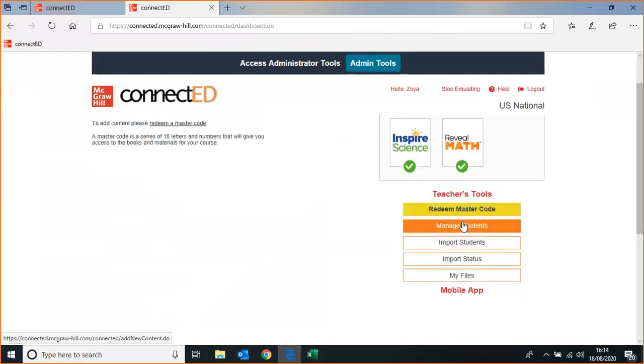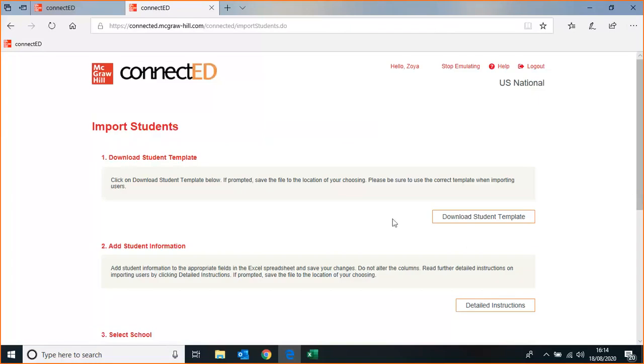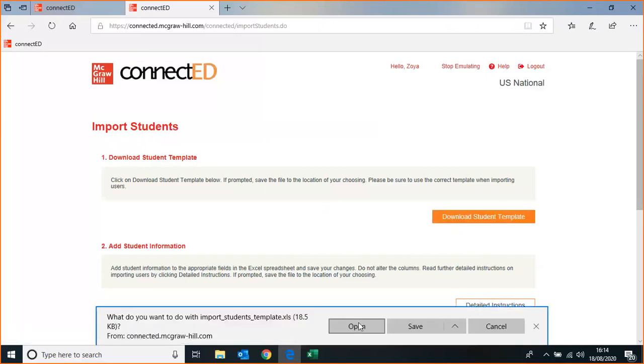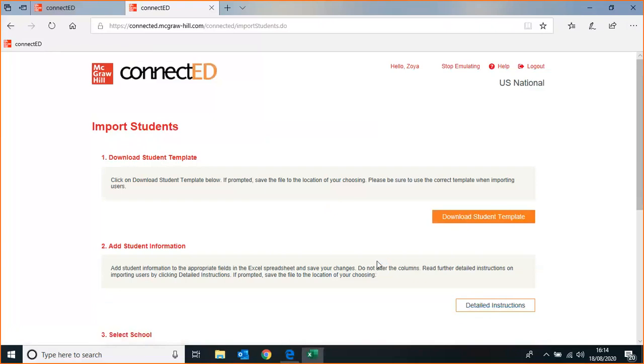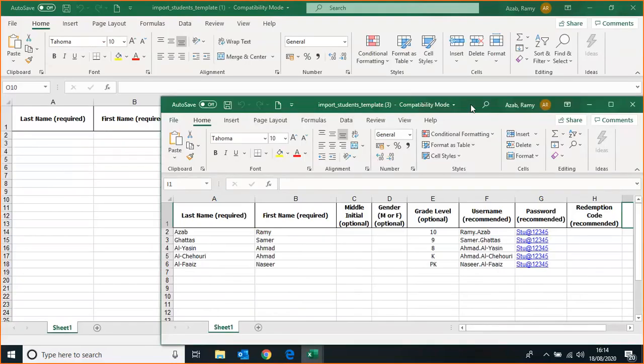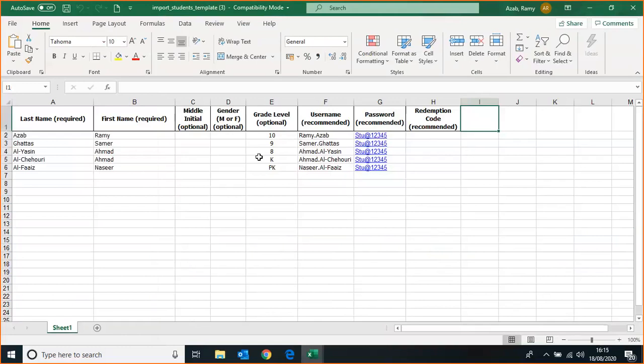On your right-hand side here, you have some teacher tools. The most important of them are import students, which we're going to be using to upload the students, and redeem master code, which we're going to be using later on. So clicking on import students, you're going to see that page, which will basically ask you to download the student template. If you click on it, it's going to open that student upload template for you.